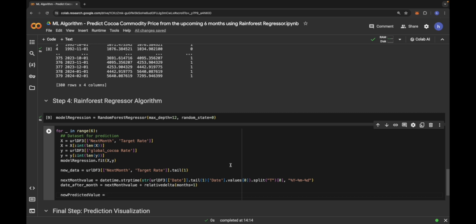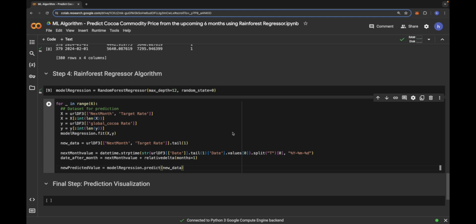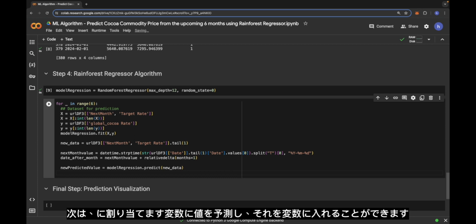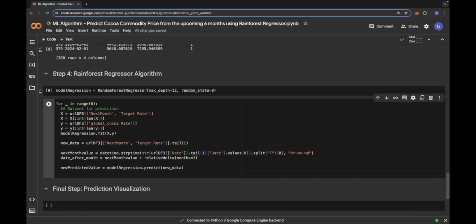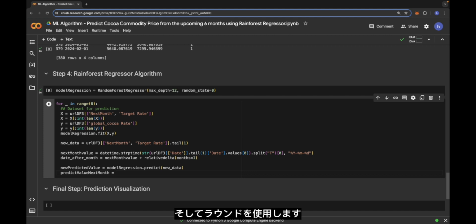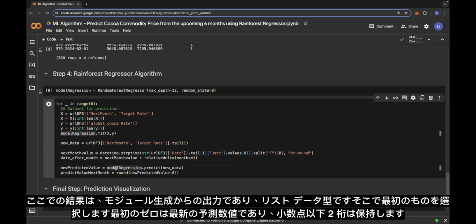Predict value. We have the algorithms class. We predict the value using the latest one from the existing data frame. And the next one is we assign the predict value to a variable, and then we can express decimal places. So I create a variable called predict value next month, and I will use round. I copy the predict value here, and the output from the module prediction is in a list data type.